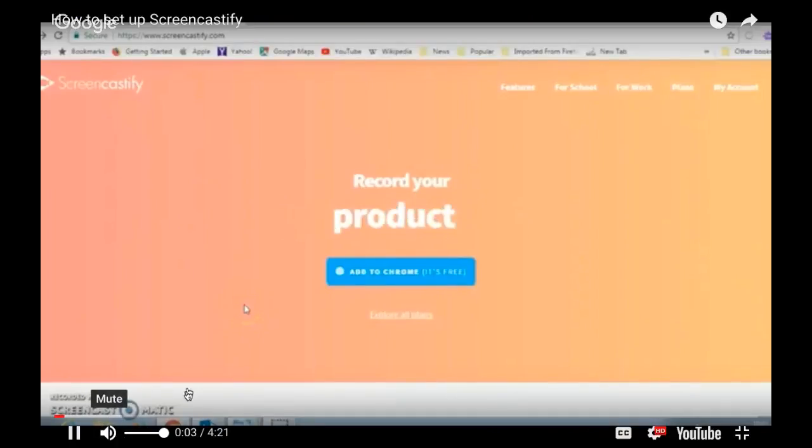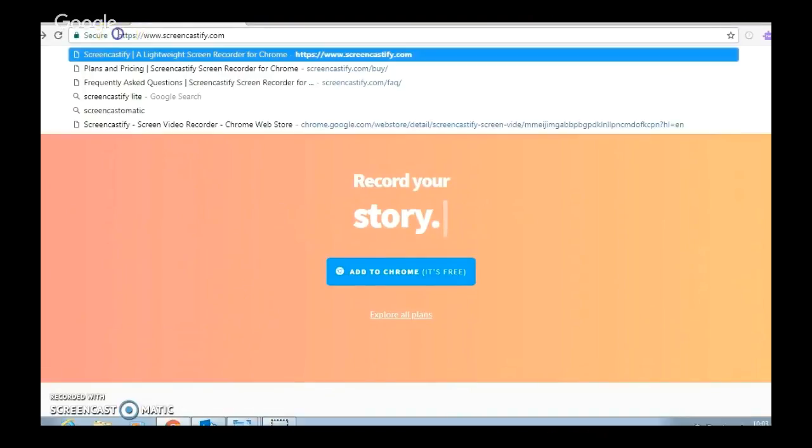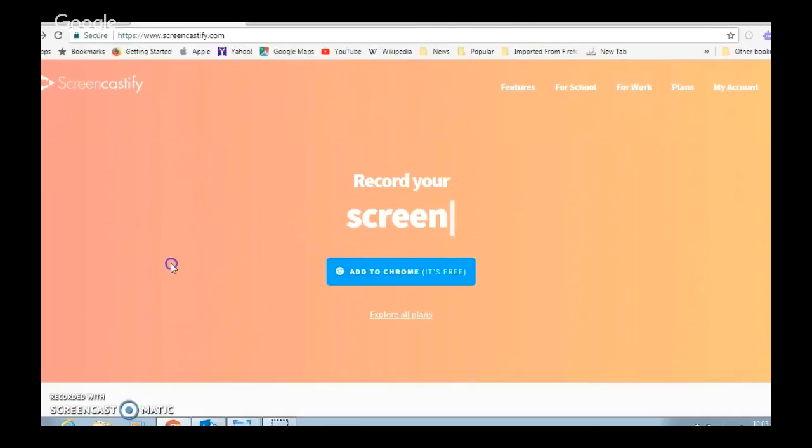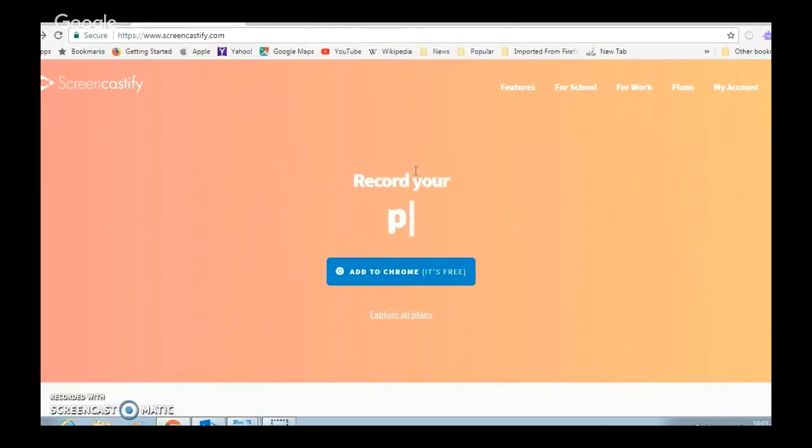So today I'm going to show you how to set up ScreenCastify. In order to set up ScreenCastify, you need to make sure that you're using Google Chrome because it is a Chrome extension, so it'll only work on a Chrome browser. So we're going to go to ScreenCastify.com. And once we're on the site, we are going to select Add to Chrome. And we are going to add the extension.